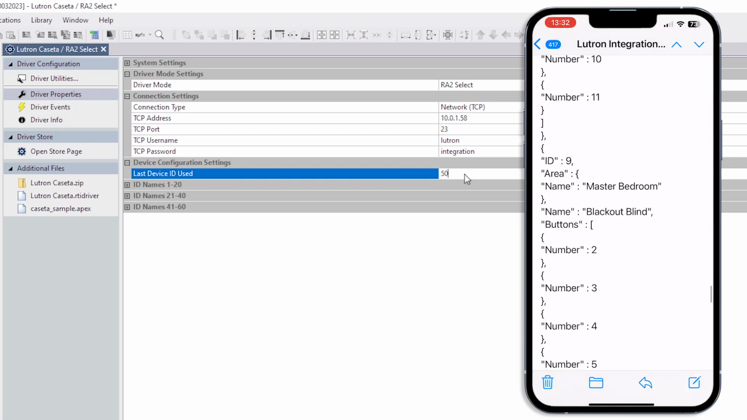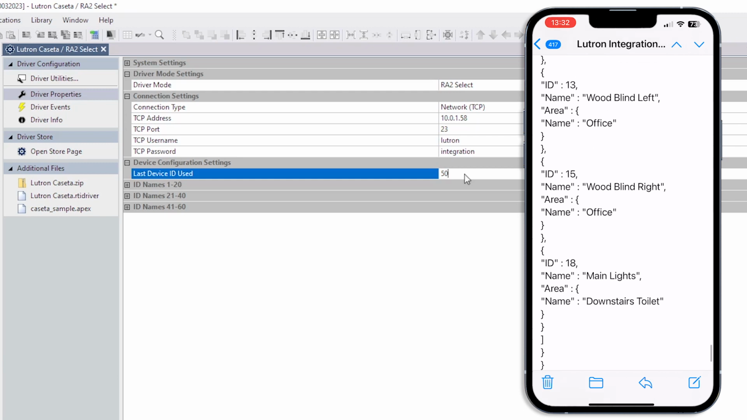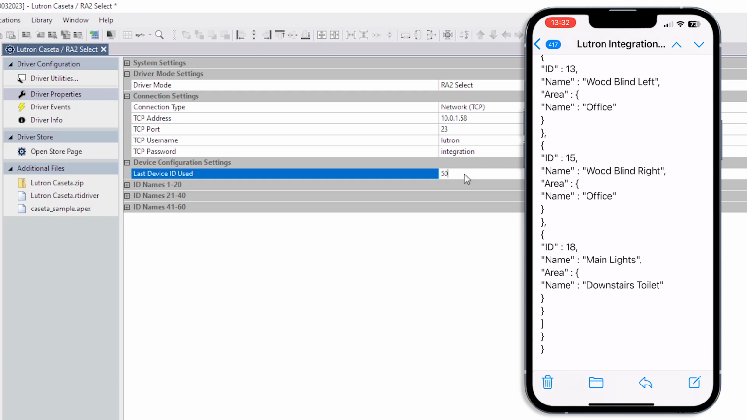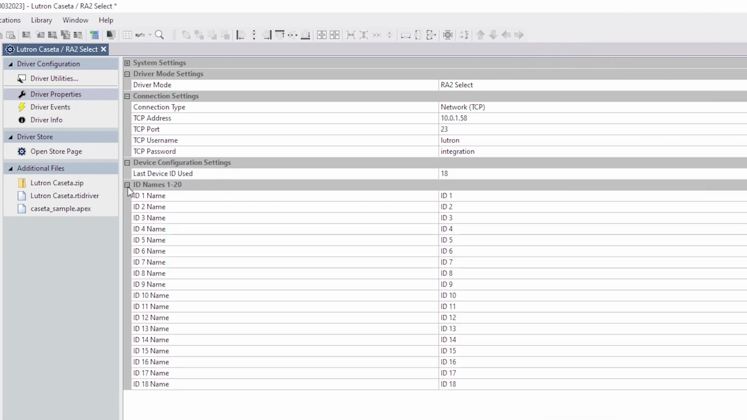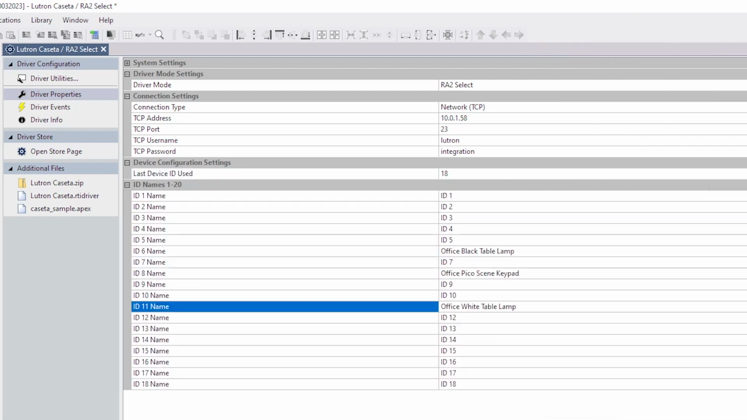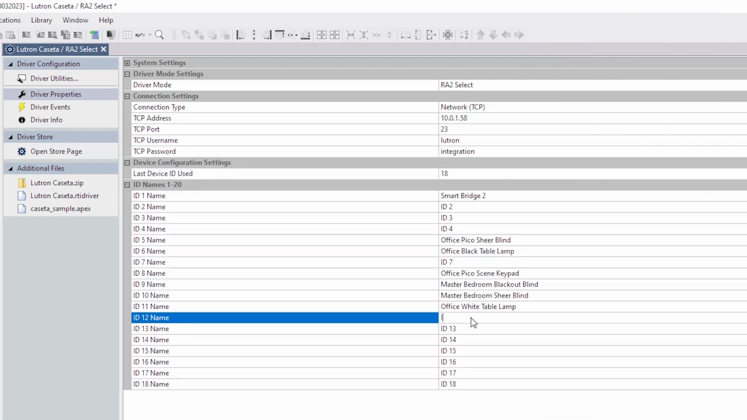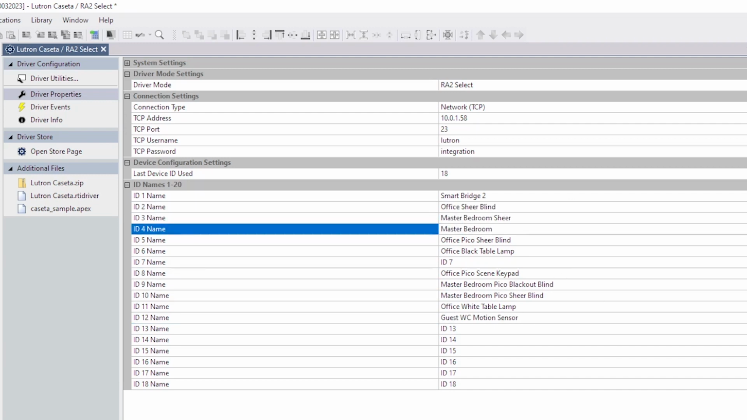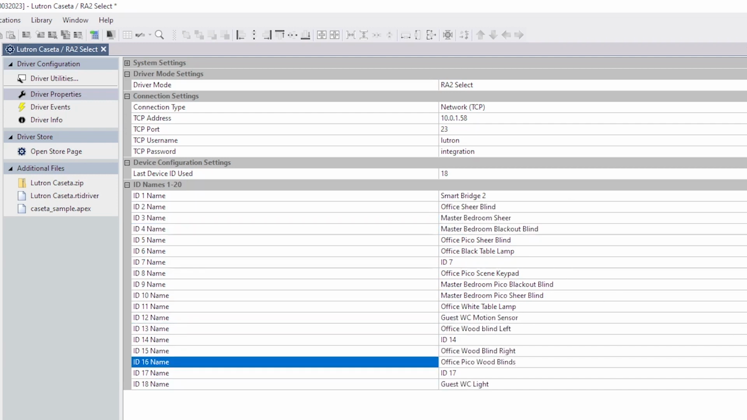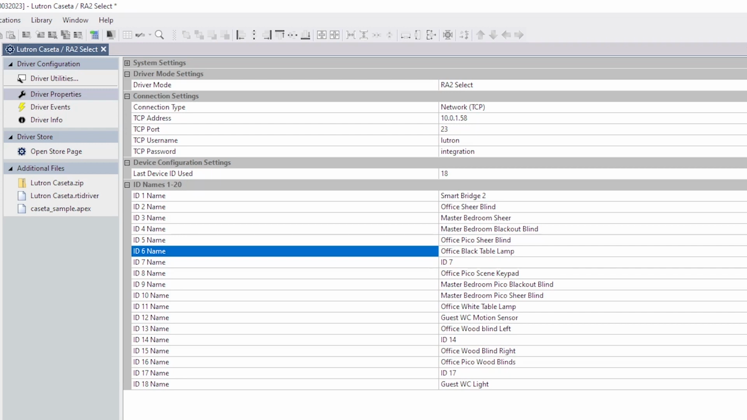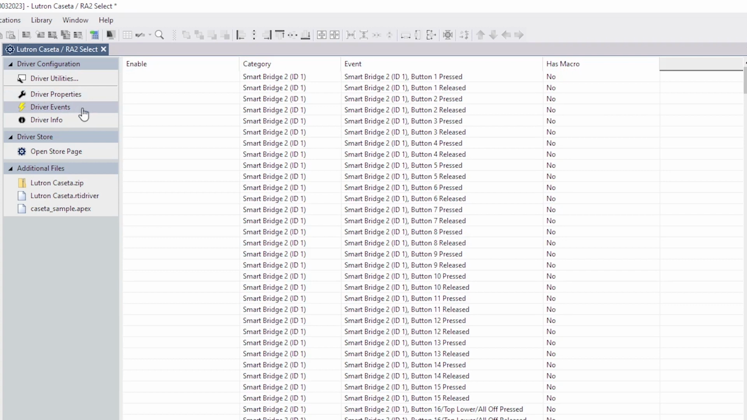Finally, on my report, I'll have to find the last device ID used, and in my case it is ID 18 here, and I'll have to report it on the RTI driver configuration here. Although I'll be using just a few of them in this tutorial, I will type in this section the corresponding name for each Lutron ID found on my integration report. There we go.